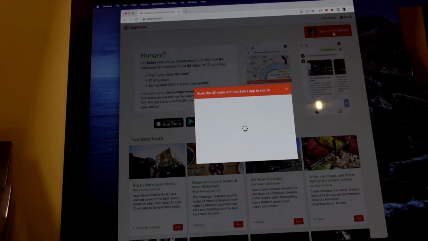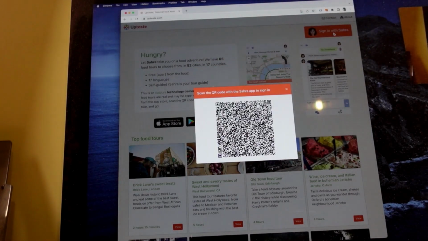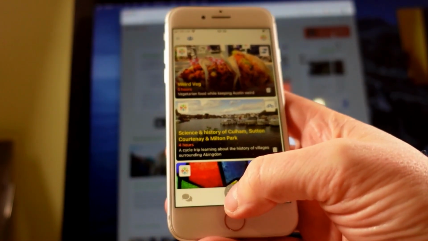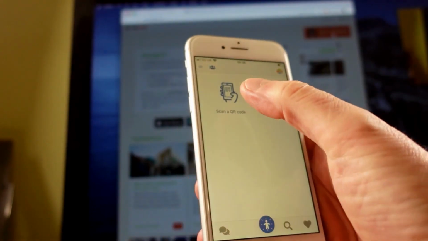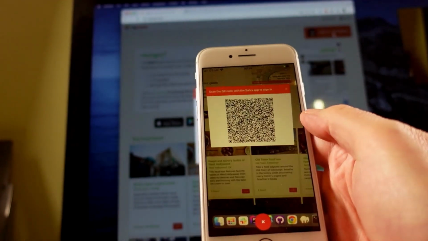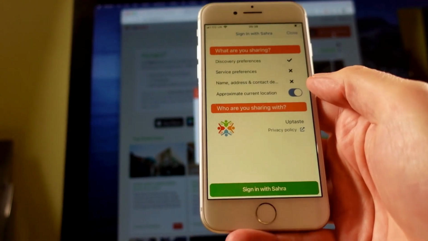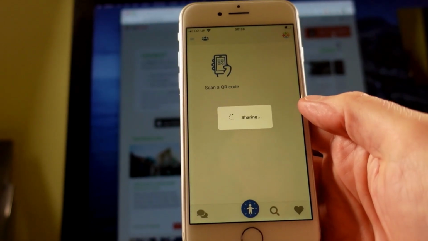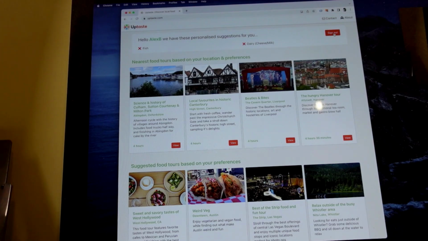For example, this is how we personalize a tour search on a website. Pay attention, it's magic. Firstly, tap the Sign in with Sarah button on the website. Then, with the Sarah app, get to the QR code scanner and scan the code. You'll be shown what you're being asked to share. Tap Sign in and magic, the website is personalized.